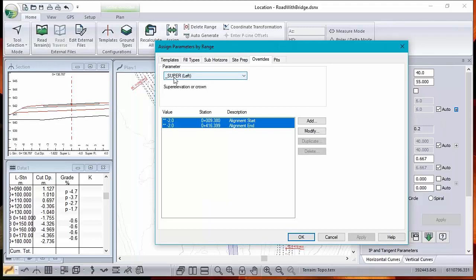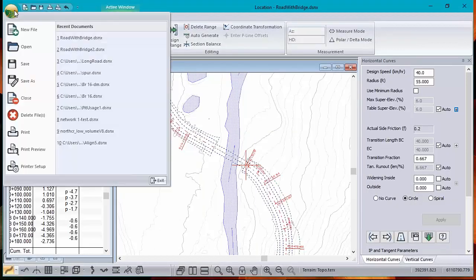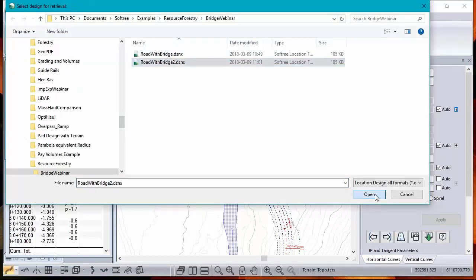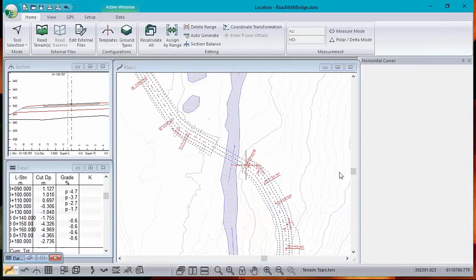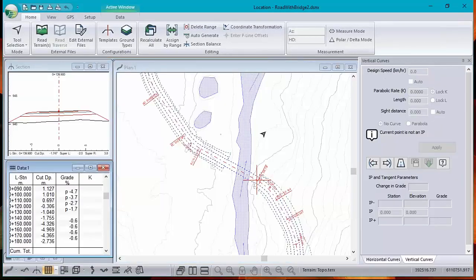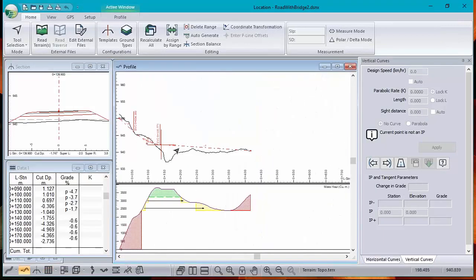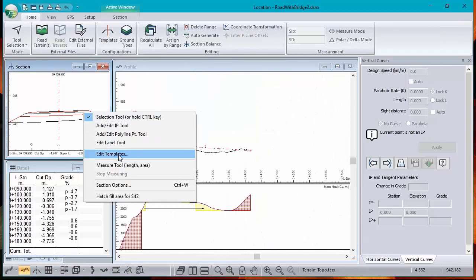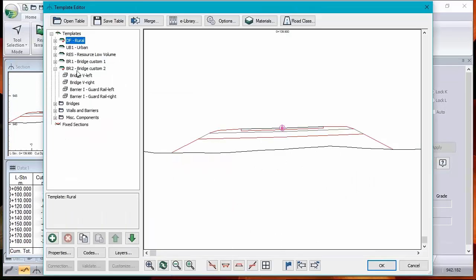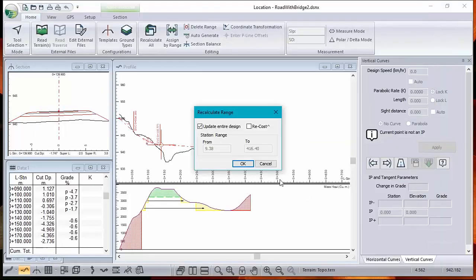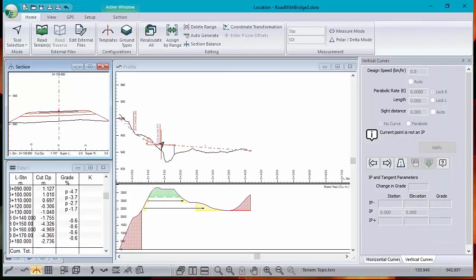I'm just going to do, actually, you know what I'm going to do? I'm going to open the design where I've already done the left, and then I'll show you the right. So let's open this one. I just learned something new, too. The bridge abutments are not displayed unless you go into the template editor and properties of the template, turn off volumes. Okay. There we go. So there's my bridge abutments.